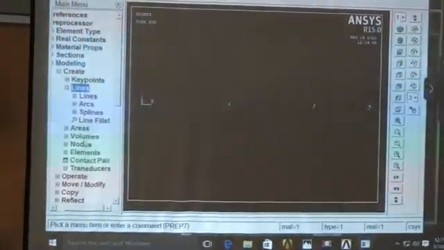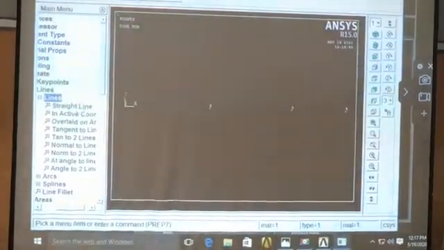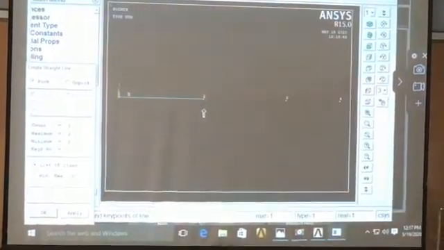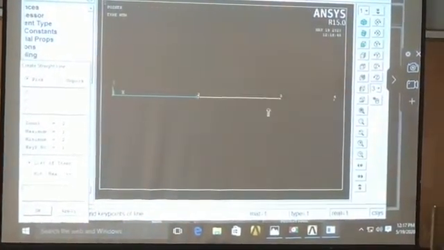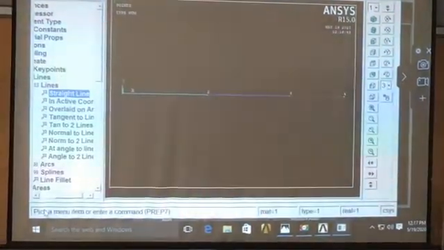Next, join the nodes by using the lines command. Lines, straight line, click with the cursor 1 to 2, 2 to 3, 3 to 4. Okay, you are getting the continuity.